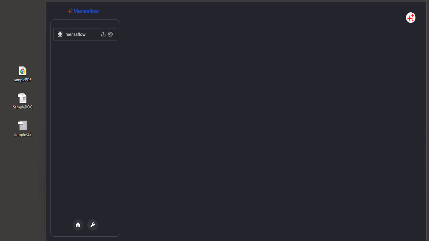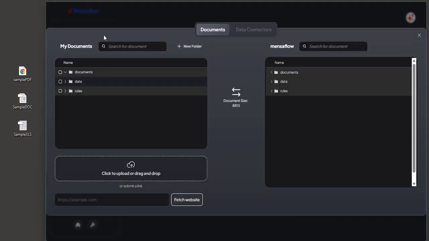First off, you log in to the back office system, which is provided in your configuration form, and you get a form that looks similar to this. Obviously, this is the Mensaflow workspace. It'll be your workspace, depending on what you've named it. And there's this little up arrow here. So we click on the up arrow and we get this document management form.